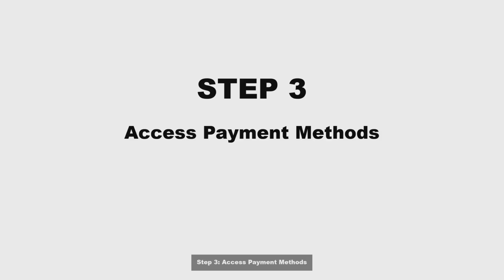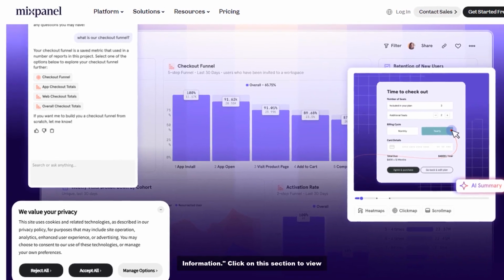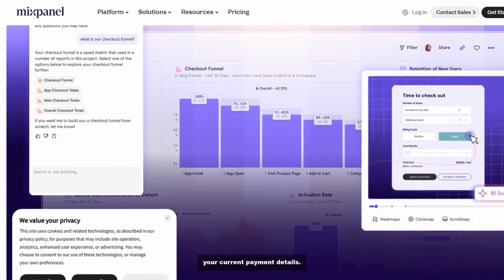Step 3. Access payment methods. In the billing settings, look for a section labeled Payment Methods or Payment Information. Click on this section to view your current payment details.